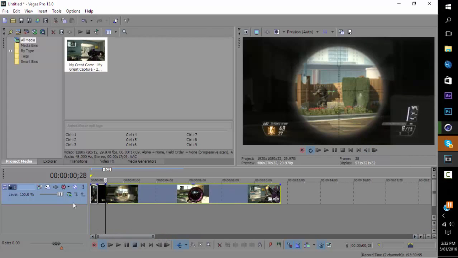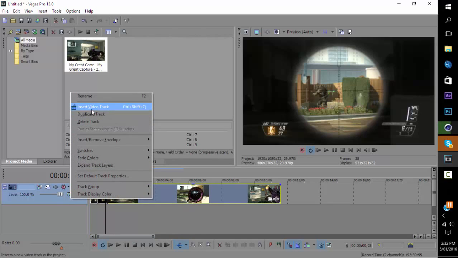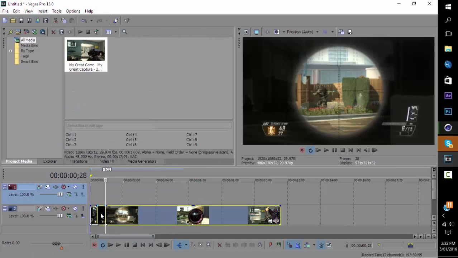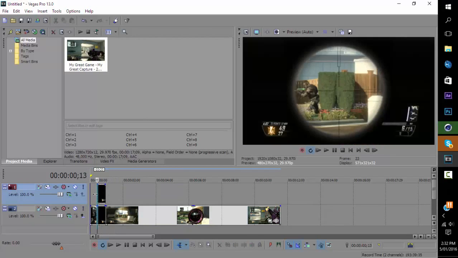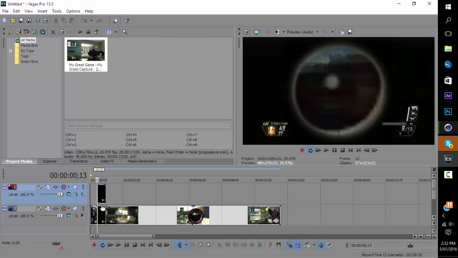Now we're gonna insert a video track like this. You want to hold control on the clip where he scoped in and drag it up. And I just accidentally did both, but there. Now there's two of them. Turn the opacity down on this one, so you click the top of it and just drag it down. Doesn't really make a difference, but yeah.